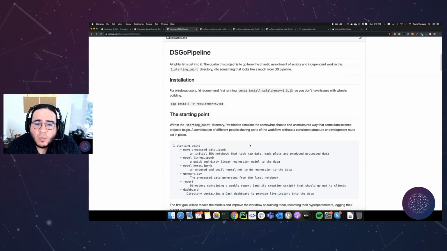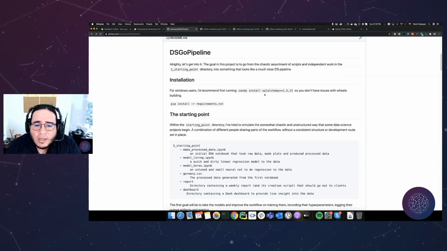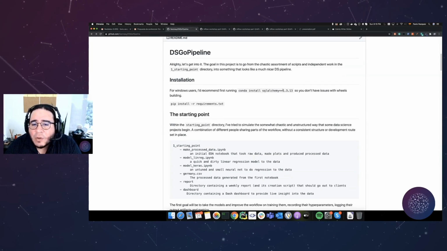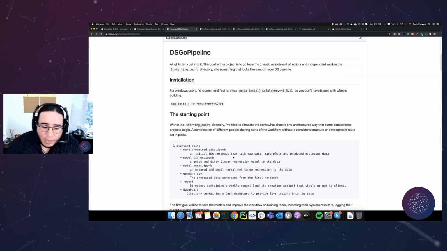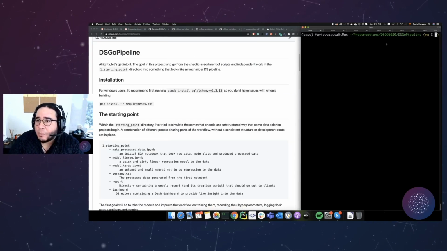But if not, just run conda install SQL Alchemy, and we're going to be using this version in particular, 1.3.13. Okay, so what's the process in here?